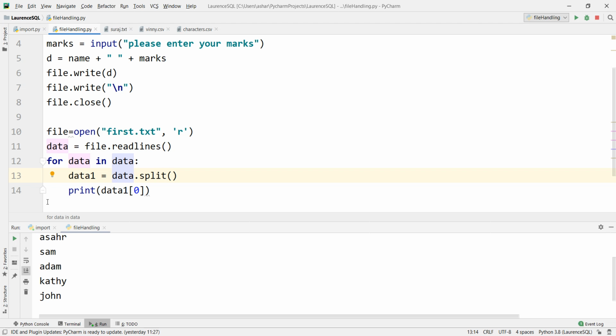Okay, so that's your file handling in Python using the text file. In the next video, we will do file handling using CSV files and dictionaries.